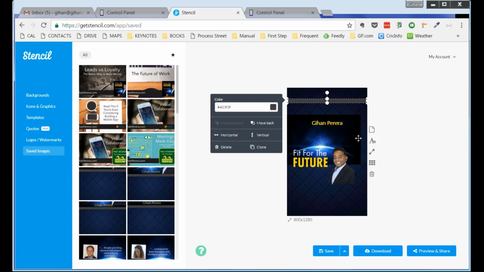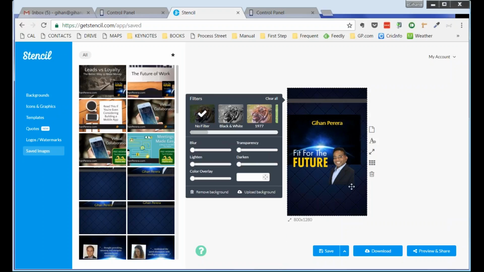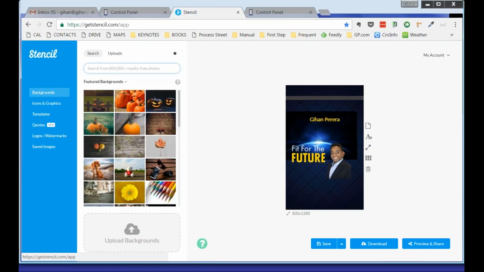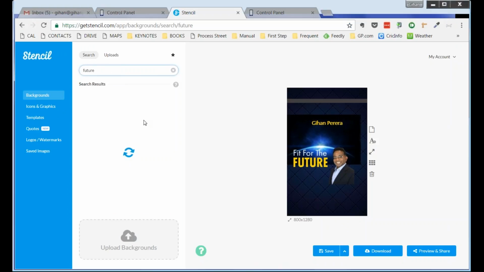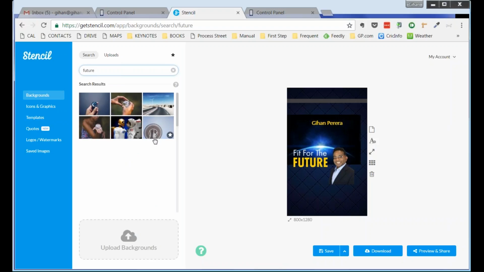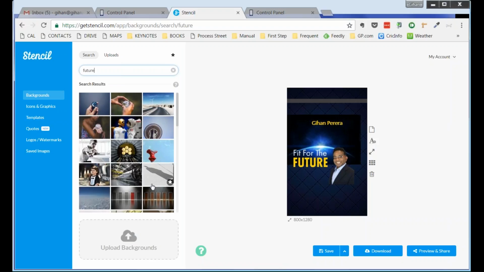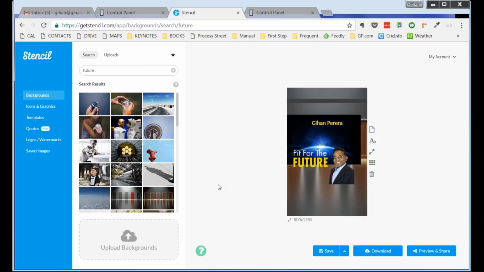So all I do is I create backgrounds. In here you can choose backgrounds. There's a whole bunch of backgrounds already available. You can search for a background. So if you want a background around future, okay, let's say I want that background there. Okay, so there's my background inserted.